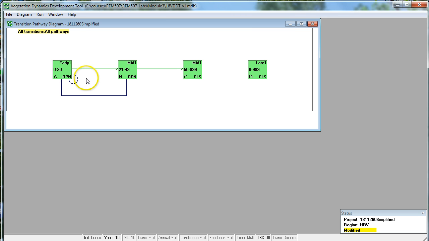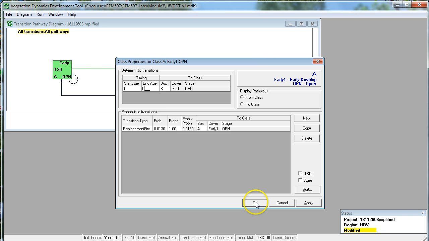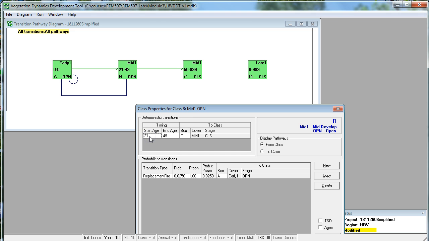That's pretty easy. And then you're going to have to fix them so that they have the correct number of years in them. And you can see there under model assumptions 2, it says that the first box A is going to last for 5 years. So you just double click on the box and then go in and change the end age to 5. And then you save that. And then the next one will be 6 to 15, lasting for 10 years.